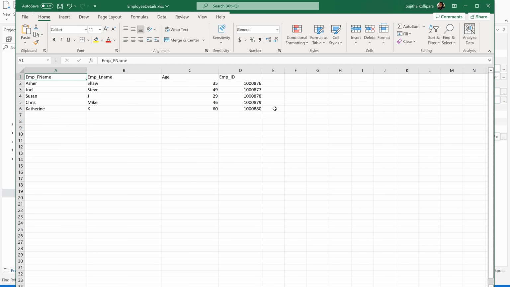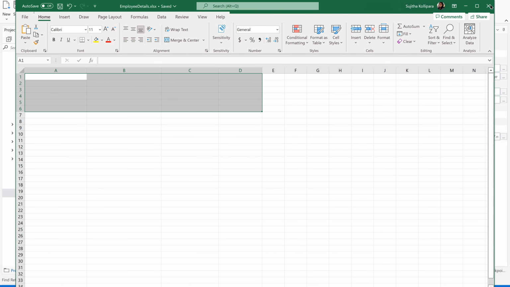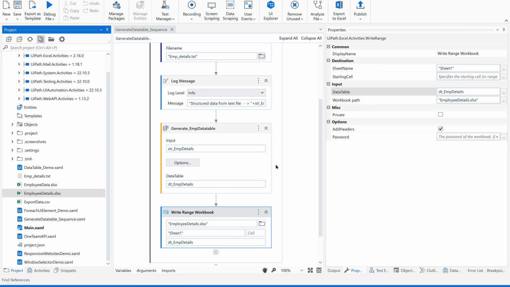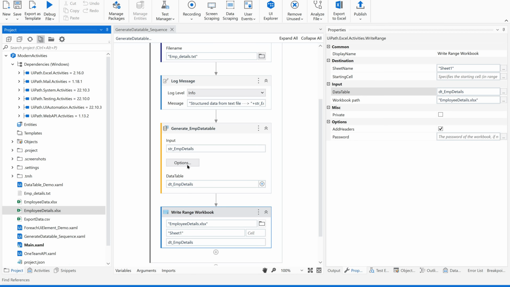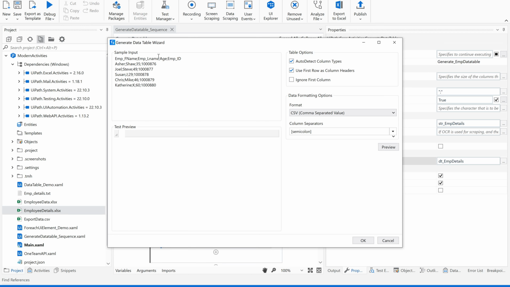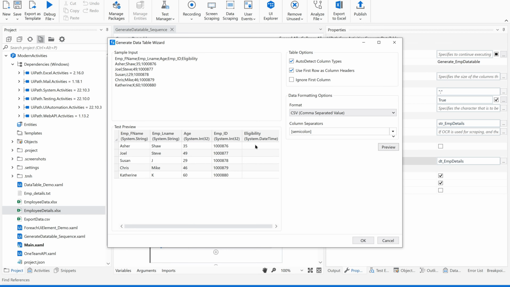Now what I am going to do, I am just deleting this particular data, save it, close it. So let us play with this data table now. For that I'm going to add one more new column, right? Because we have only 1 2 3 4 columns, and one more new one should be eligibility. So I'm going to add eligibility, and let us see how it looks like. So this is what we are going to do.